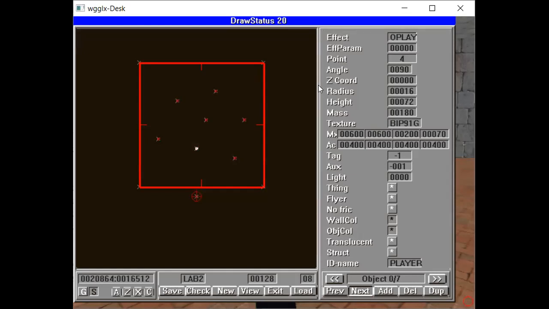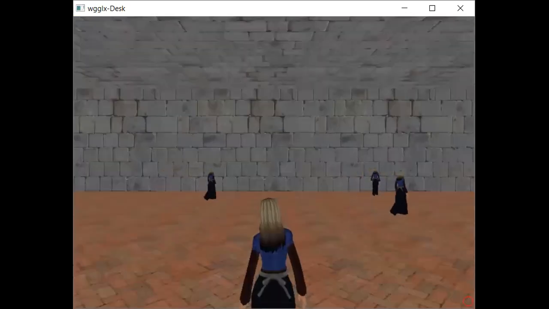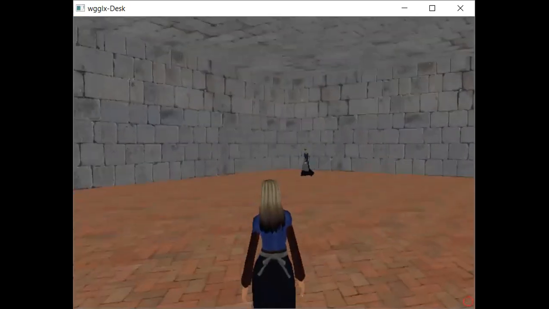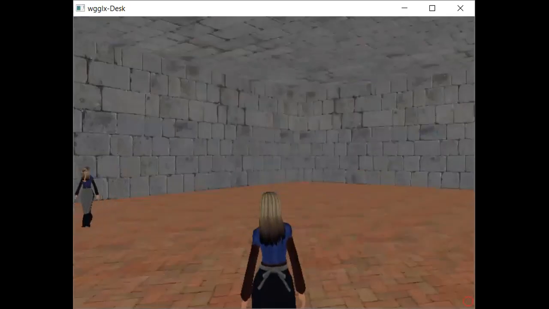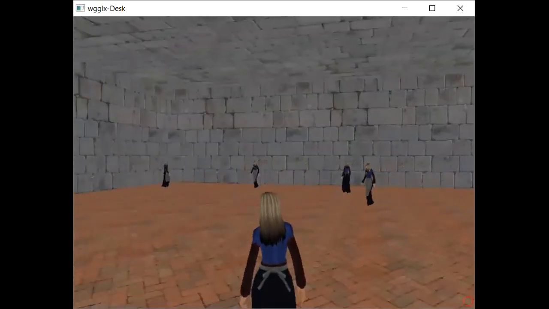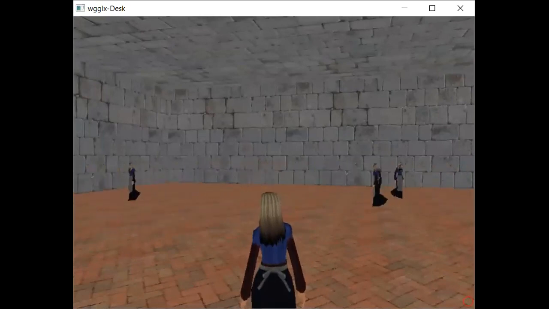All right, let's save this and take a look. Alt-S, enter, Alt-L to load, and then Alt-E to go back. And here we are. There's a bunch of OWALKs running around in the space.